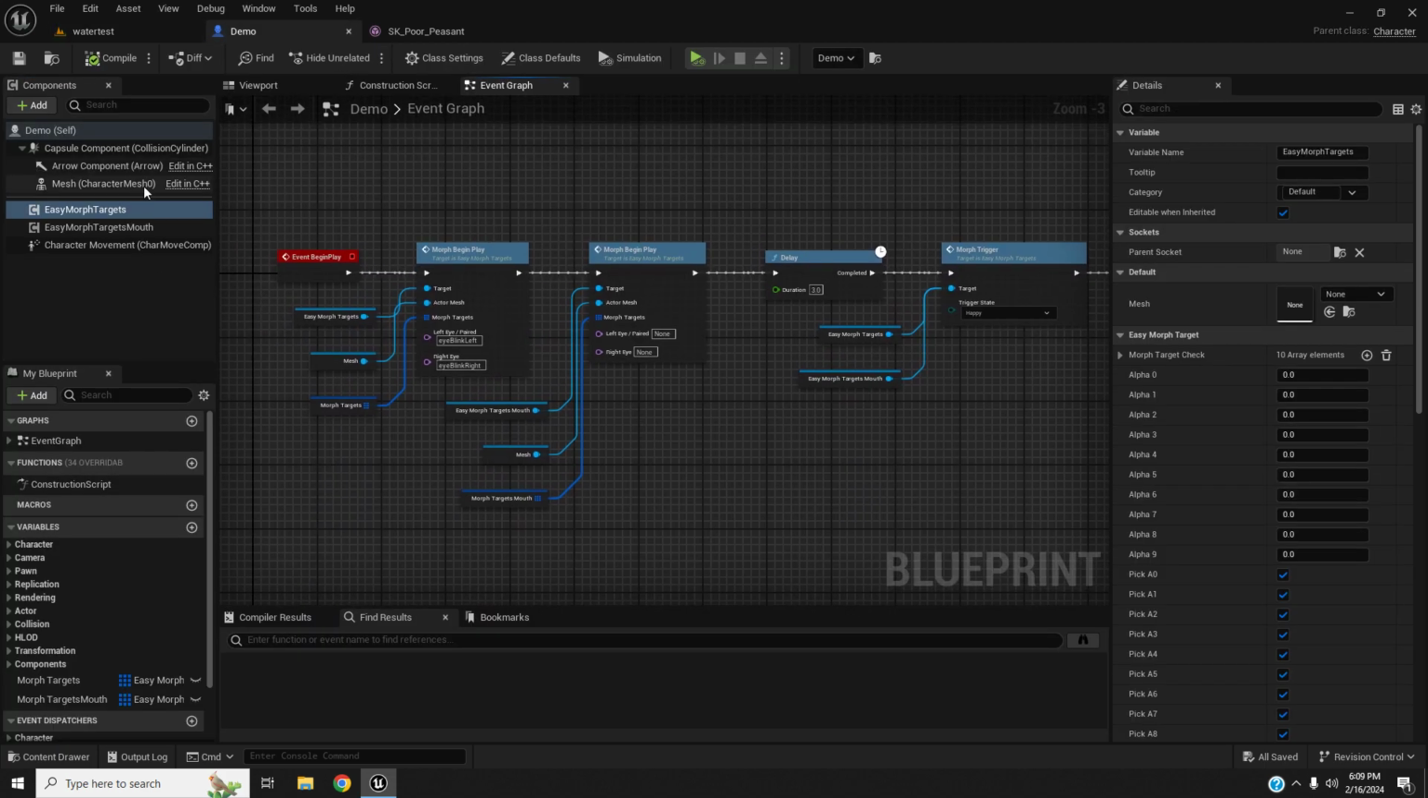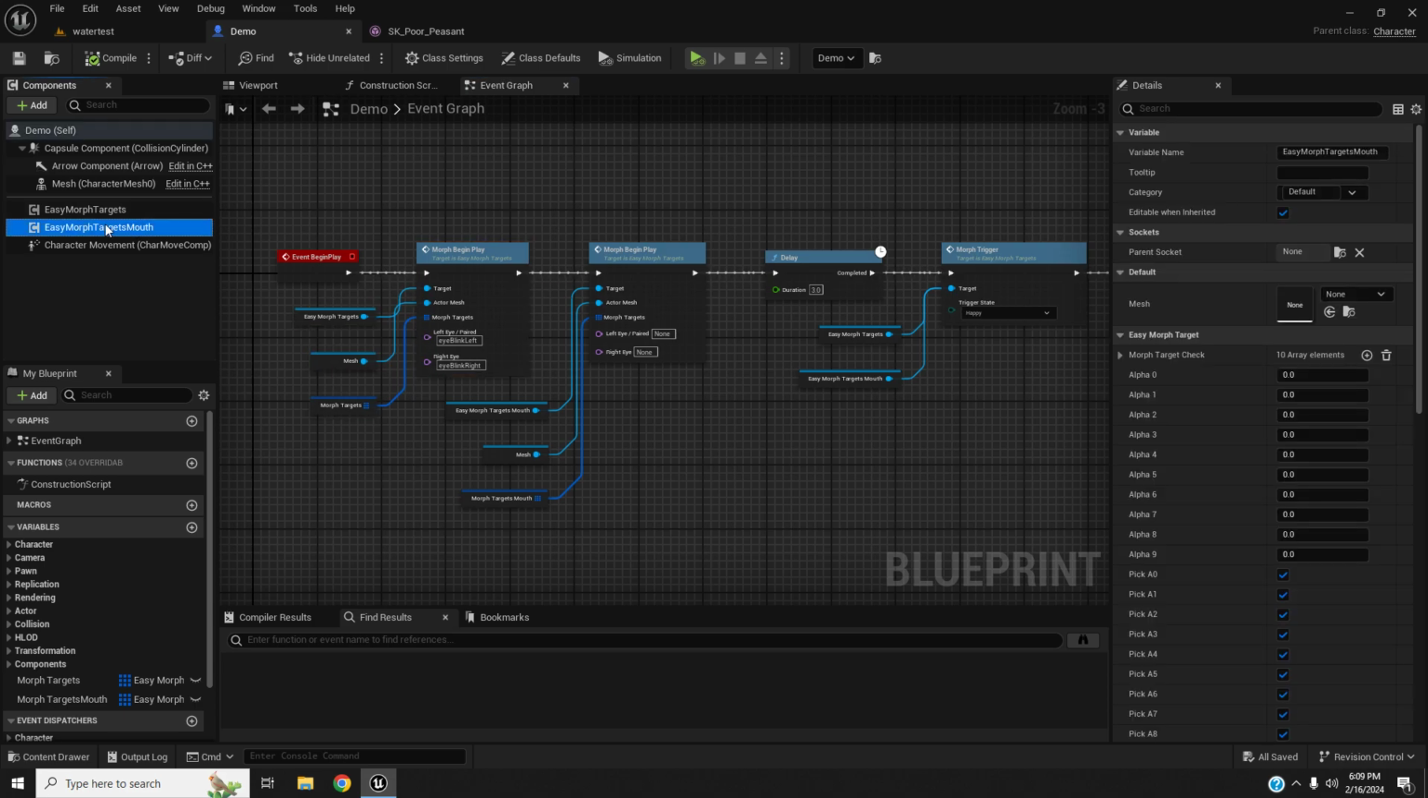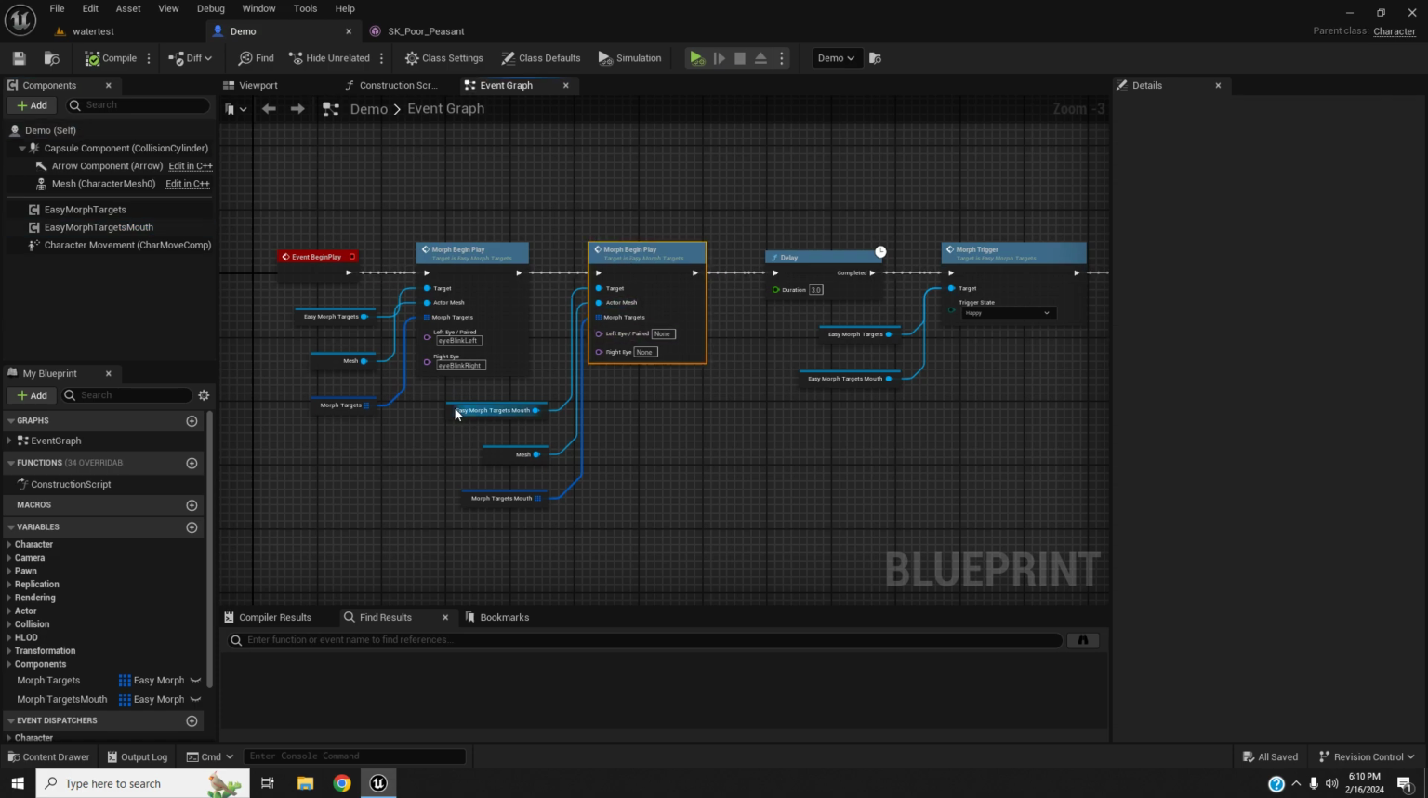So what I did is added the first component, that was the easy morph targets. We got that set up just like we did in the other tutorial. However, I added a second one. I relabeled it and I called it mouth, and we hooked that up and also got another begin play that's going on for the mouth.